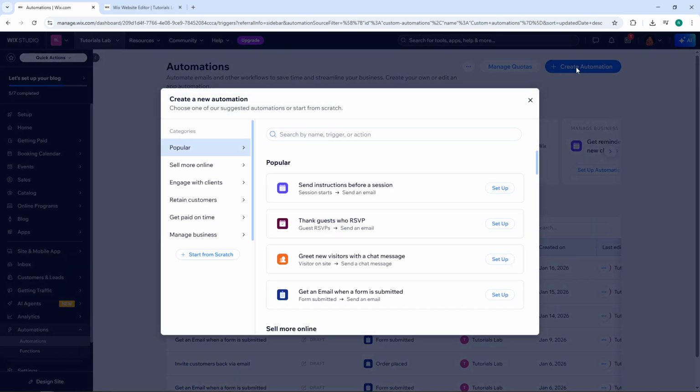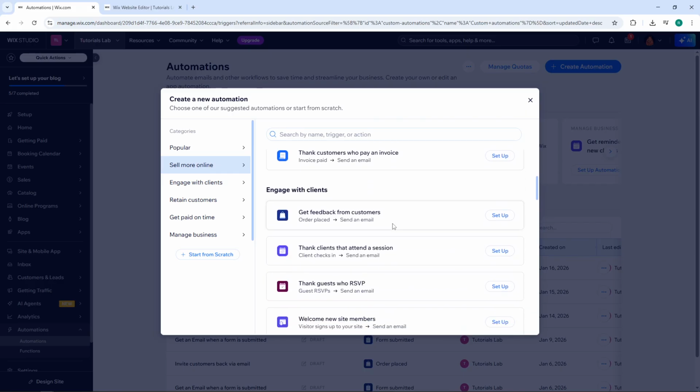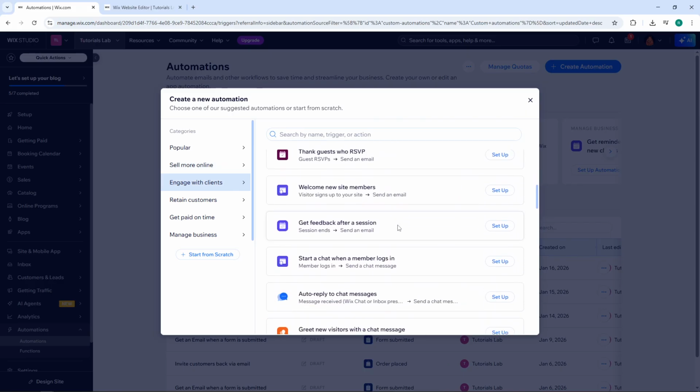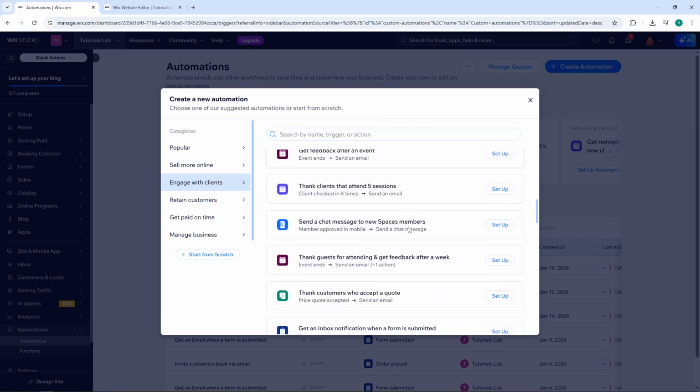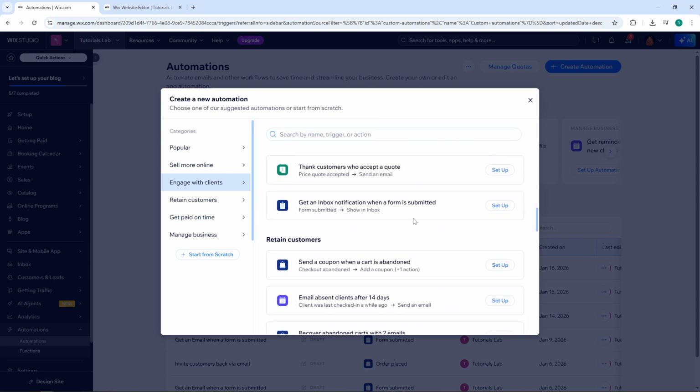Once you click it, a Create Automation window will appear on your screen. From here, you'll be presented with several automation templates designed to help you get started quickly. Wix offers a variety of pre-built options covering everything from customer communication to order management. Take a moment to browse through the available templates and select the type of automation you wish to set up. Once you've found an automation that fits what you're looking for, click on Setup to proceed.